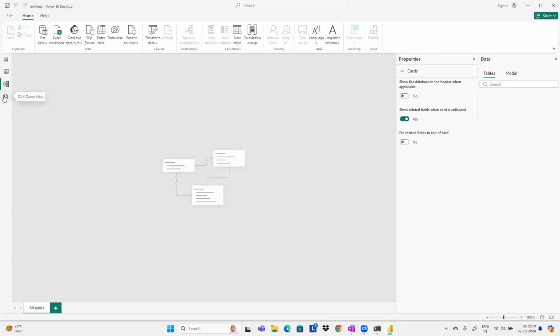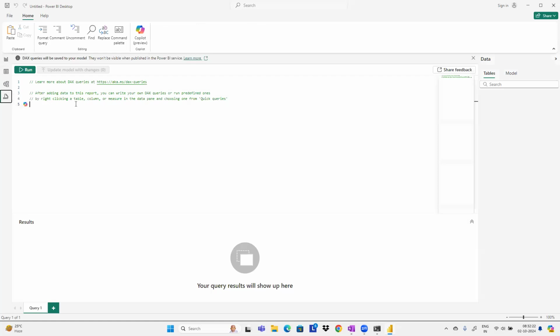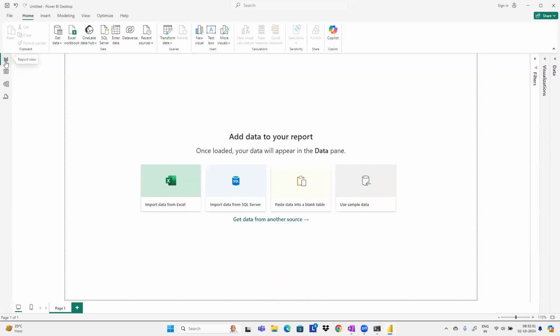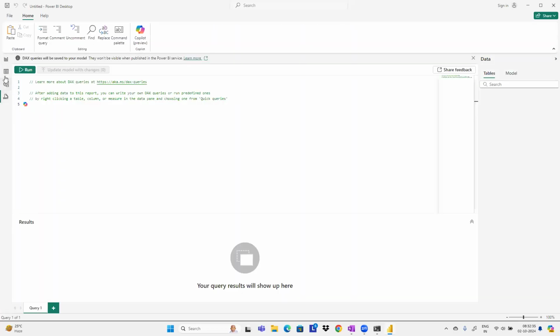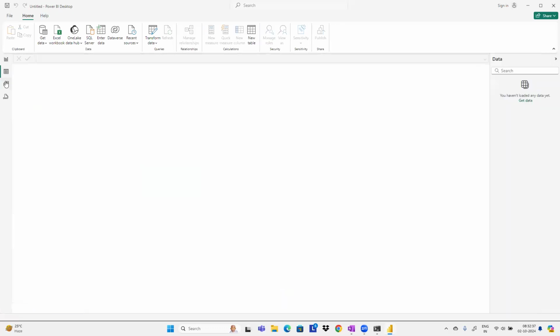There is one more called the DAX query view, guys, where we are going to write some kind of DAX queries to extract the data. So later we'll see them. Some kind of scripting is what we'll write in there. So it is nothing but report view, table view, model view, and DAX query view. All of them are going to be views only, guys.